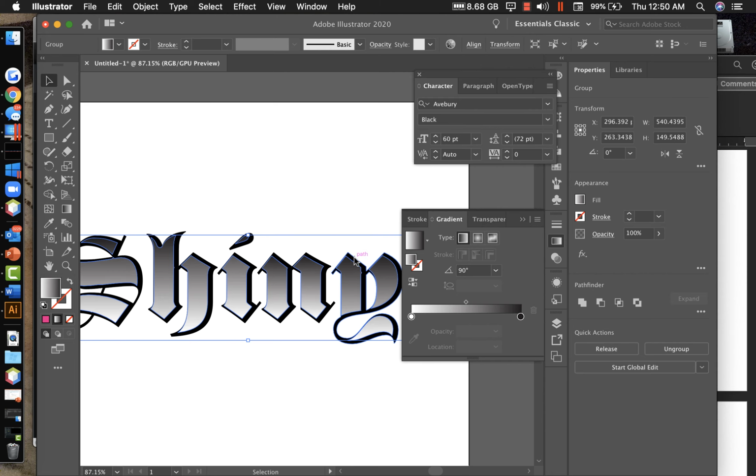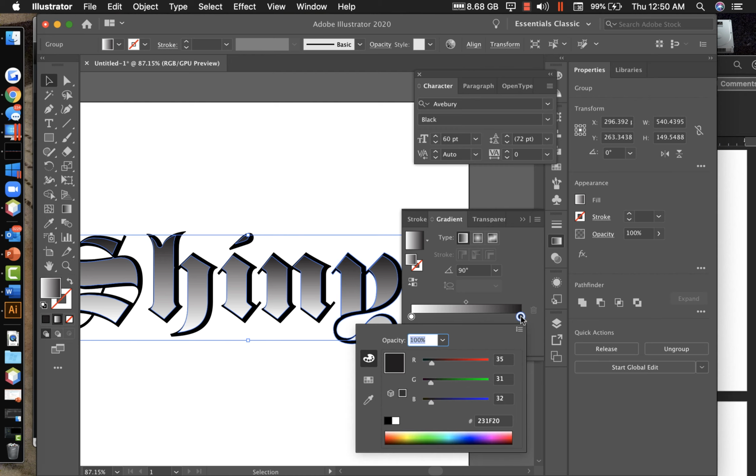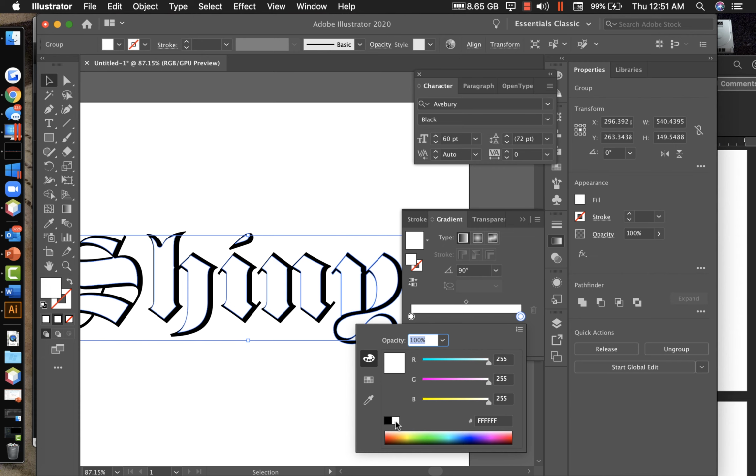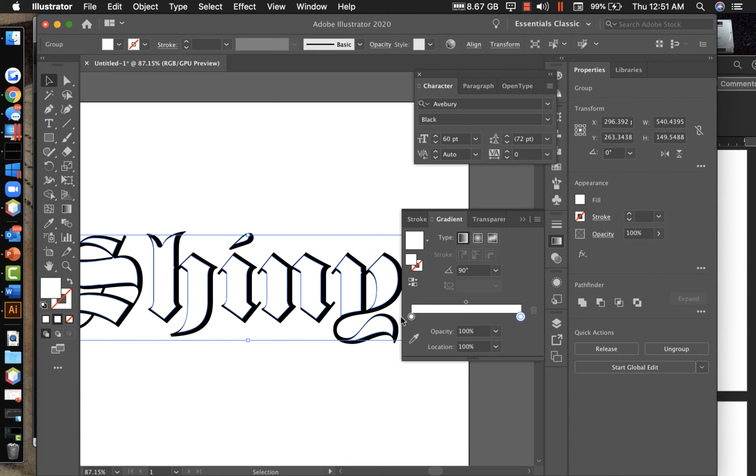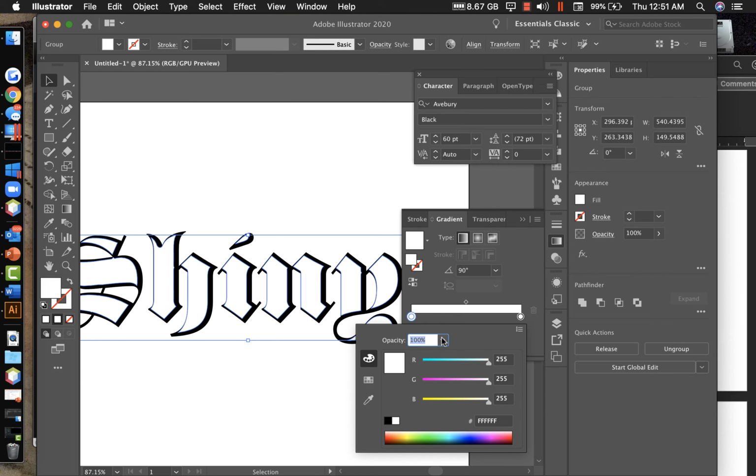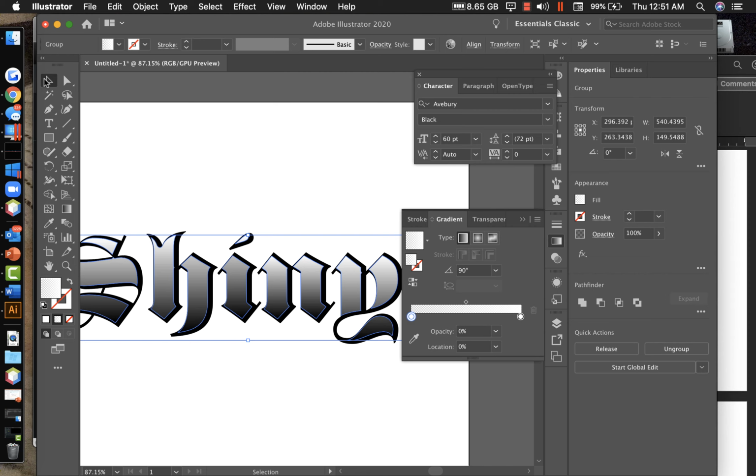And I want it to be 100% white at the bottom to 0% white at the top. So this black side I'm going to make white. Just double click on it and make it full white. And then the other side of it, I'm also going to leave full white, but I'm going to reduce its opacity down to 0. And then if I want, I can play with this slider to get it to look how I want.